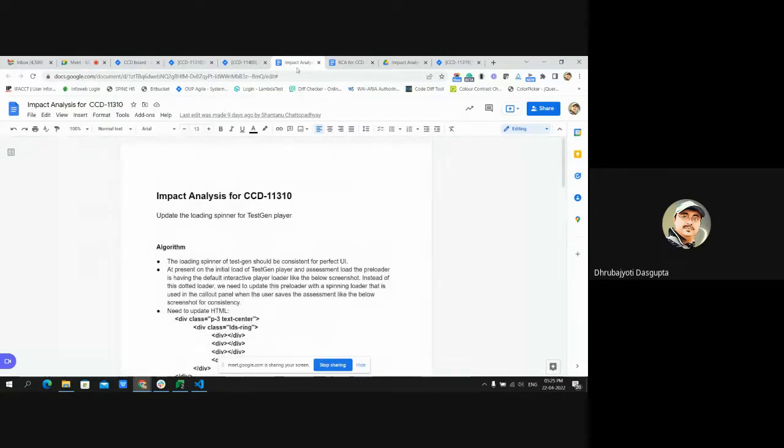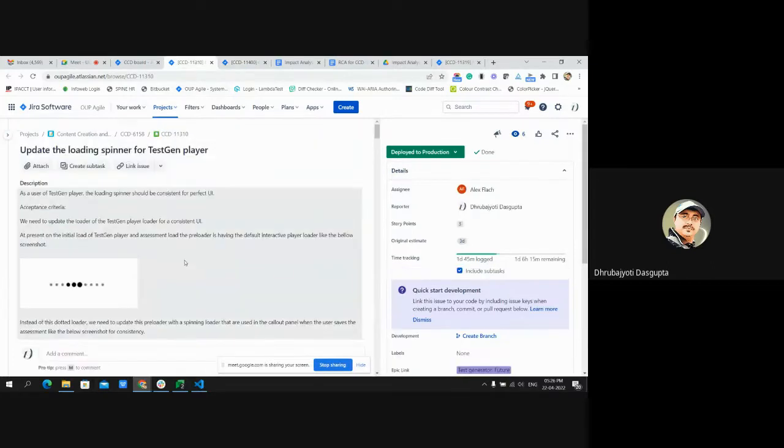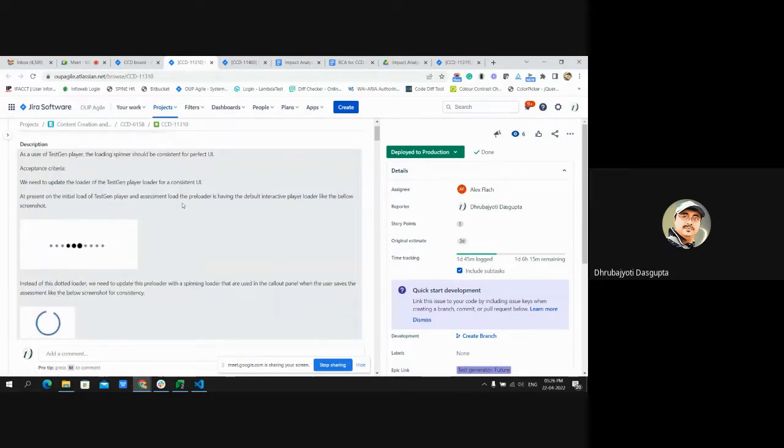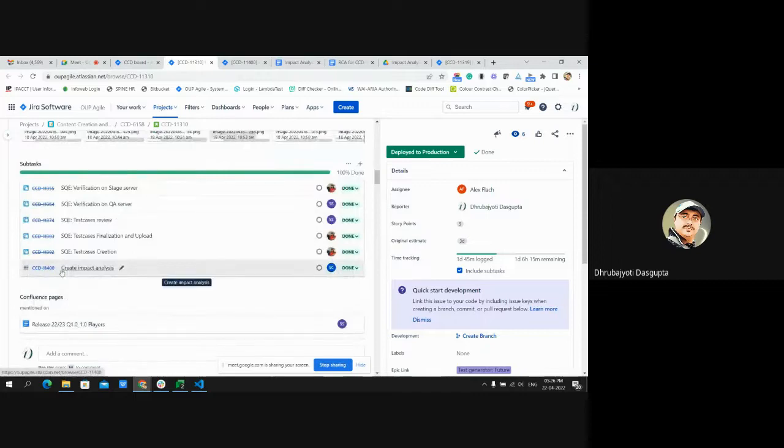Okay. So the process that we have set is that once this particular document has been created, uploaded and kept on a shared Google Drive, we attach the document link in the subtask of the Jira ticket and assign the lead to review the impact analysis document. Once the lead reviews the document, approves and signs off the subtask, only then can the parent ticket be moved from to-do to in progress. Without the create impact analysis subtask being closed, the parent ticket never comes to in progress. That is the primary process that we have set in OOP.